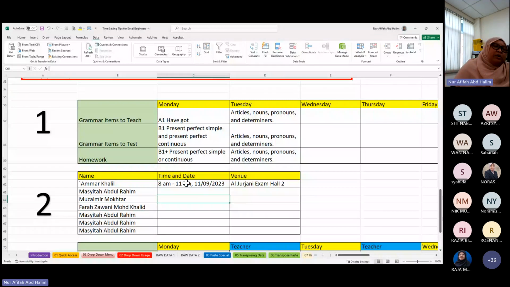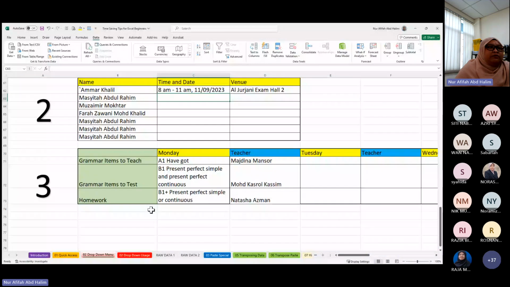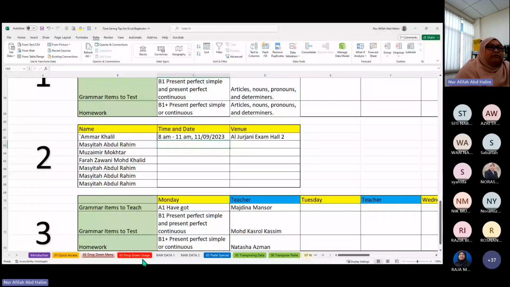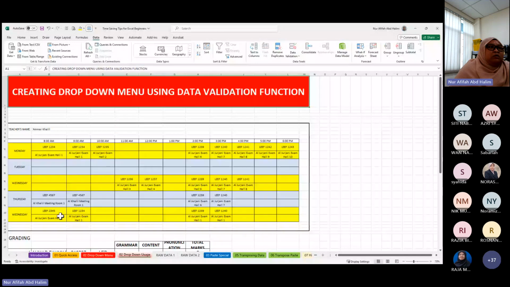So these drop-down buttons are quite useful if you have a long list of items and you want to fill up certain things only, like a list of names of people, their metric number, for example. So it will appear as a drop-down button. Now the usage of it, in terms of if we can use it for our timetable.